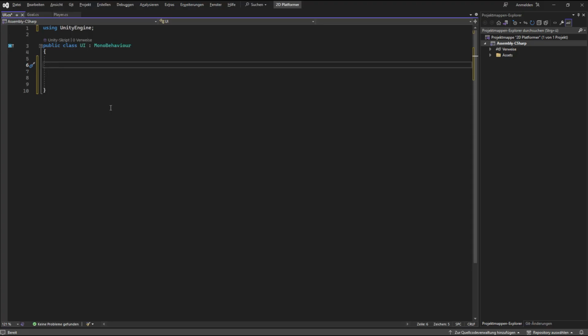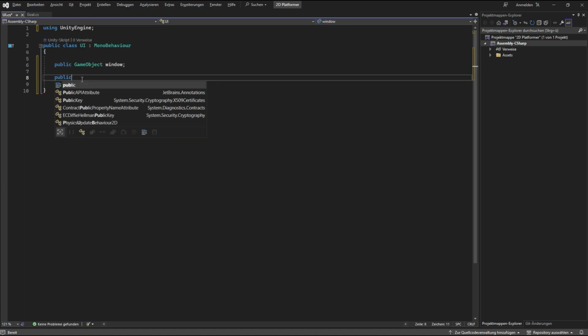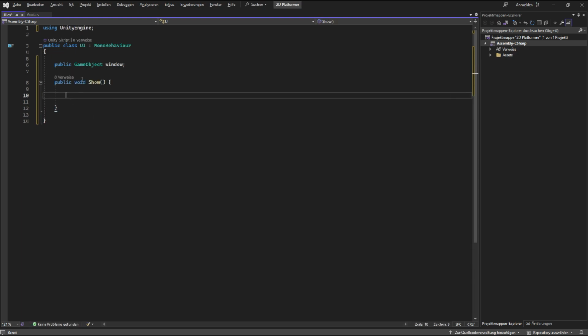So now don't forget to disable your window by default and create a new script for our UI. So this one's supposed to work for all of our UIs. So let's get access to our main window and create a new function to show it. So public, and in here we want to show our main window.